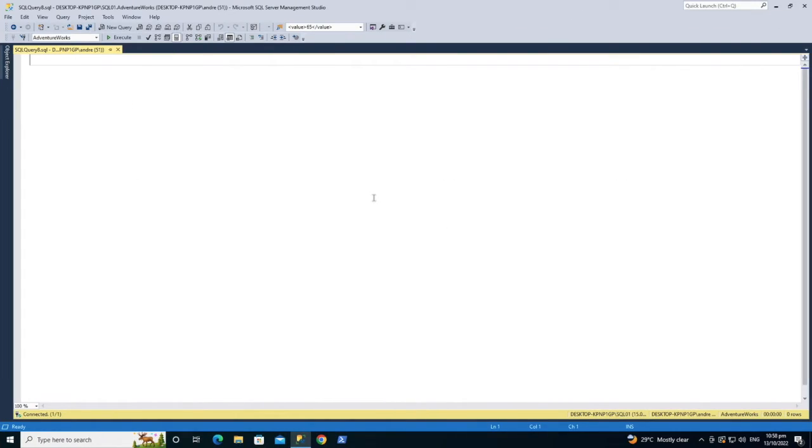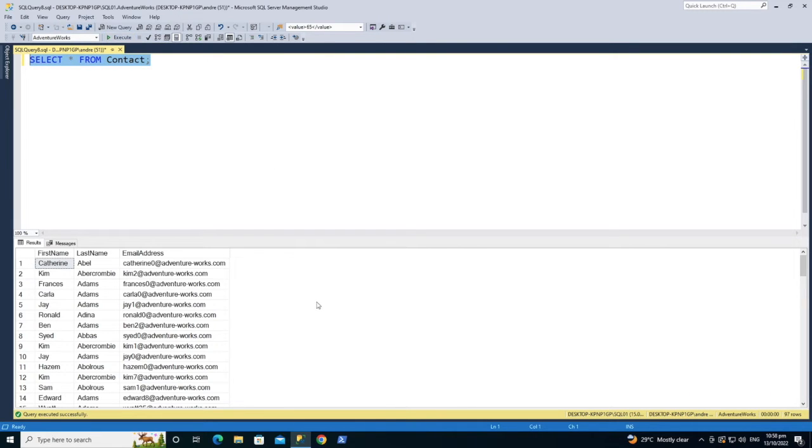Now before we write our select distinct statement, we'll do our select statement just to see the information in the contact table. So let's execute this. Now as you can see, we have 97 rows returned with various first name and last name and email addresses.